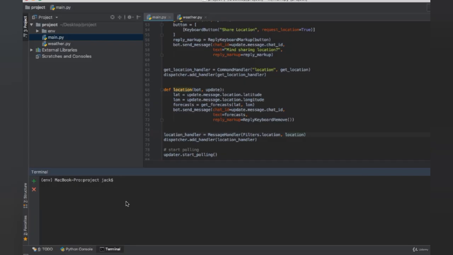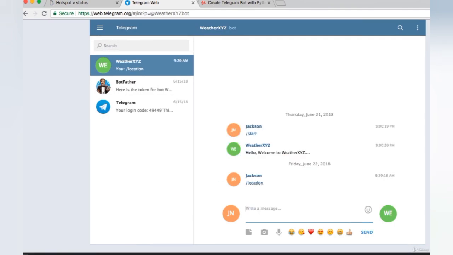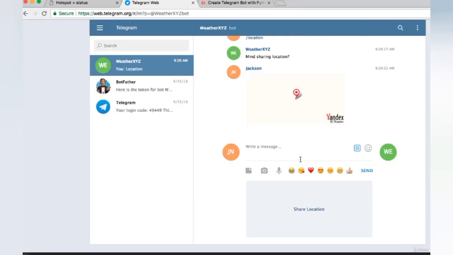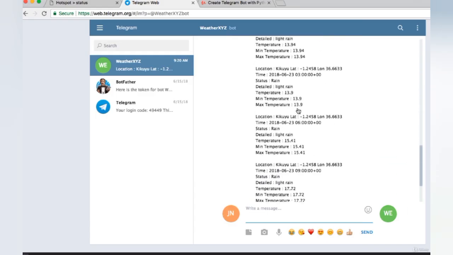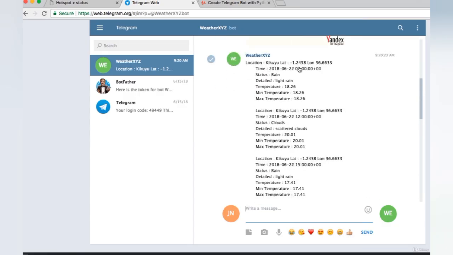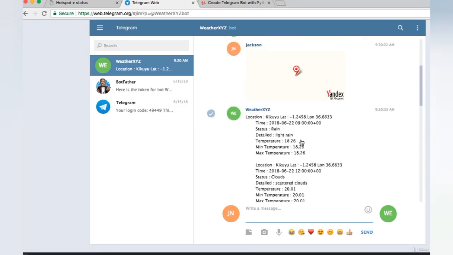Let's test this. Python main. I will open up Telegram and type the command location and share location. Okay, and it works. I get all the 10 records with my current location, latitude, longitude, and the time, status, rain, light rain, temperature, with 3-hour interval. Yeah, this is really exciting.